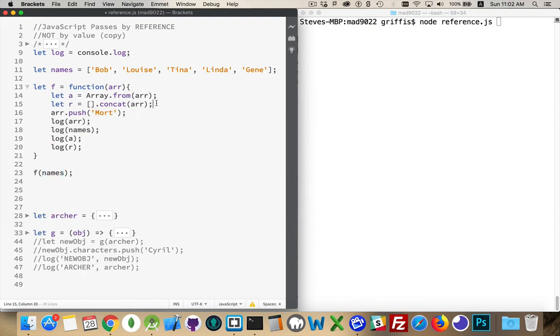Now, we can create copies. There's a few ways that we can do this. With arrays, we can say, hey, you know what? I'm going to make an array from this thing. This will take all the values here and create a brand new array, put it inside here. Or we can use the concat method to concatenate. I'm going to take an empty array and I'm going to add these values to the empty array. So both A and R, those are actually brand new arrays.